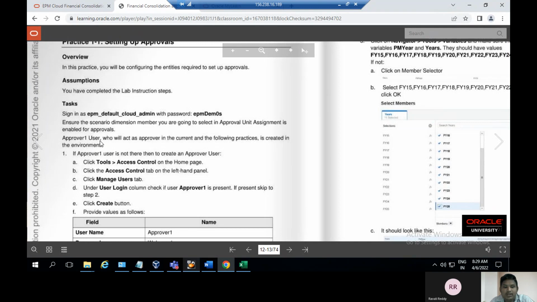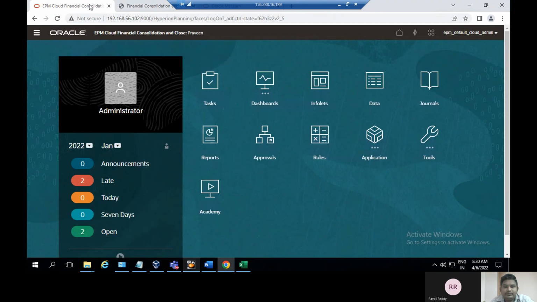Unit enable approvals. In the current practice environment, if the approver one user is not there, then create an approver user. Click on tools and access control homepage, and access control under the manage users tab. Okay, we'll go to the navigation. After login the home page appears, and go to the navigator.